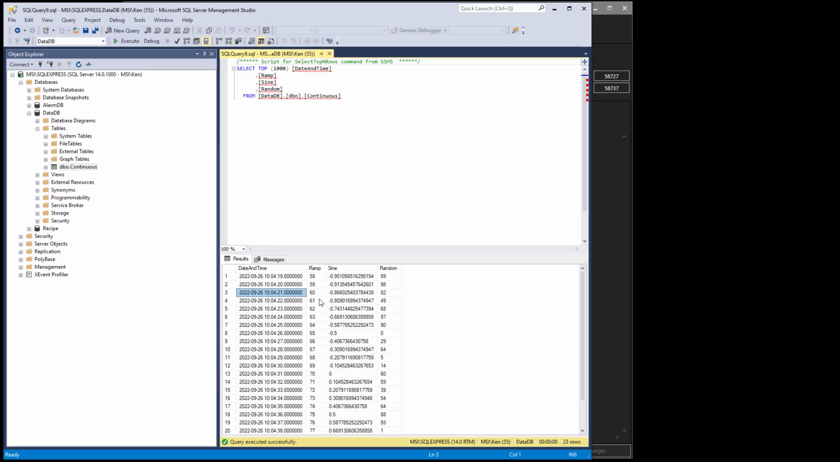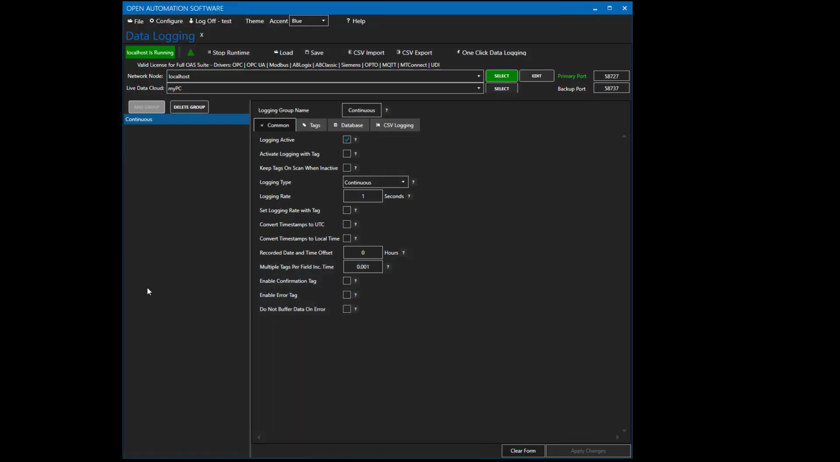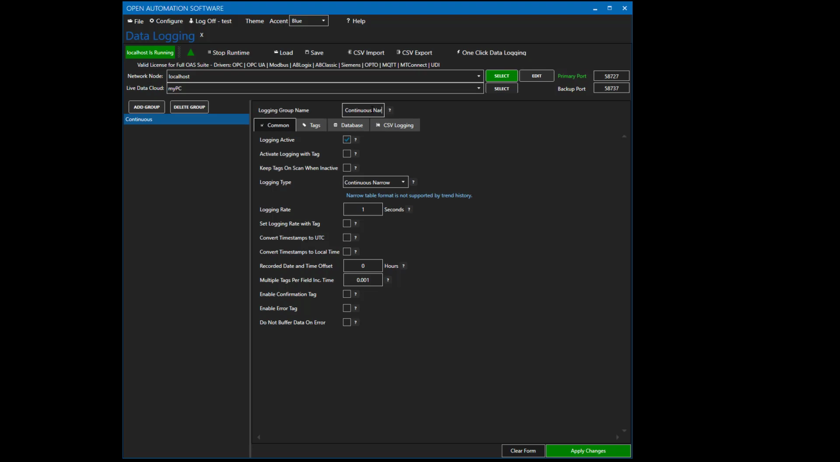Now here we've logged the data in a wide table format, but if I want to, I can set up the continuous narrow format, which logs each value on its own record. So let's see how that is done. If I change the logging type to continuous narrow, I'll change the logging group name here to continuous narrow as well. I'm not going to apply changes. Instead, I'm going to add this group in a moment, but I'm not done yet.